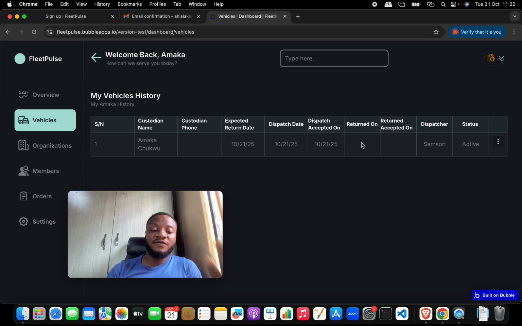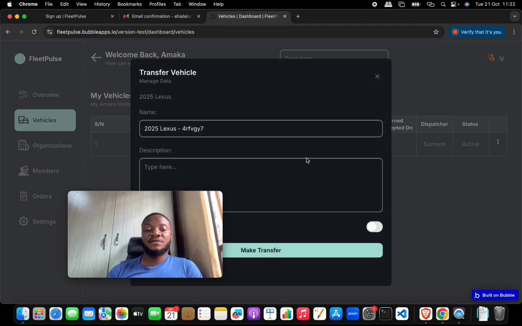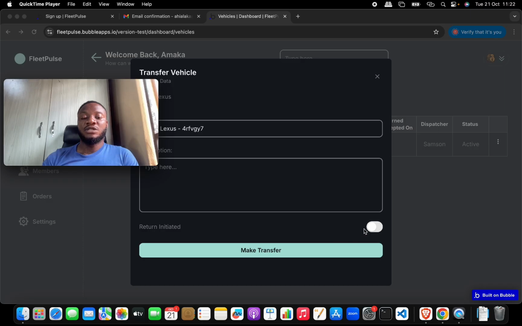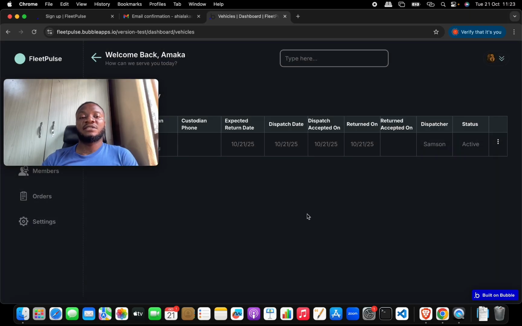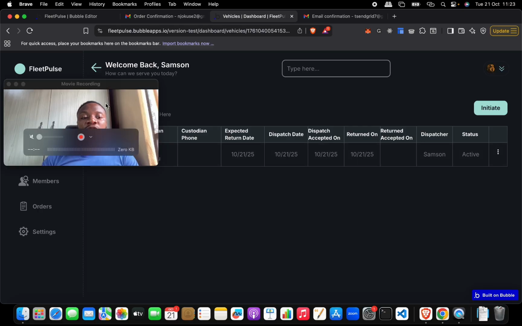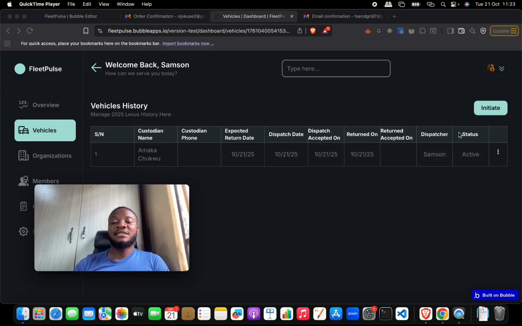Now, up to now, the owner of the vehicle can't receive the vehicle. Why? Because this vehicle needs to be returned. So this needs to be initiated by the driver. So we'll come back again, do an edit, and then initiate return. So return initiated. Click on make transfer, and then when you come back here, notice that the date is progressing and the status of this vehicle is still active.